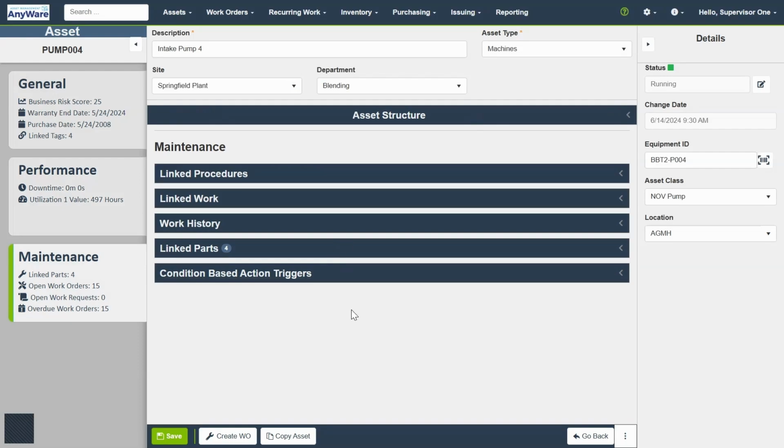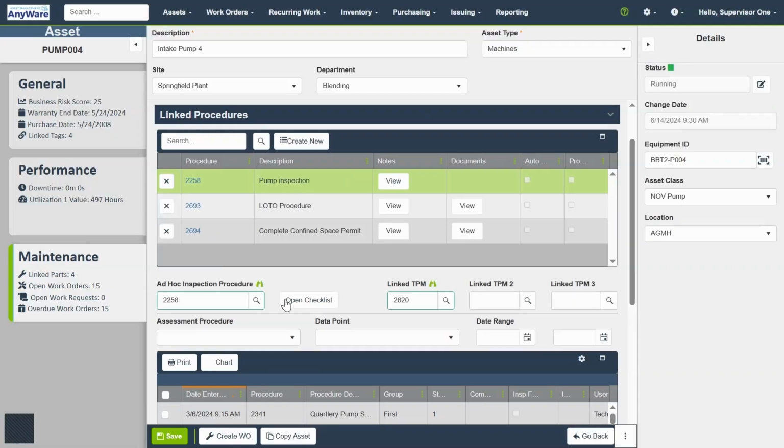Finally, we have this maintenance tab, and the purpose of this tab is to plan ahead for maintenance, because the goal of this software is to incorporate preventative maintenance in order to extend the lifetime of your assets and reduce maintenance costs. You would include any of your linked procedures, such as the pump inspection.